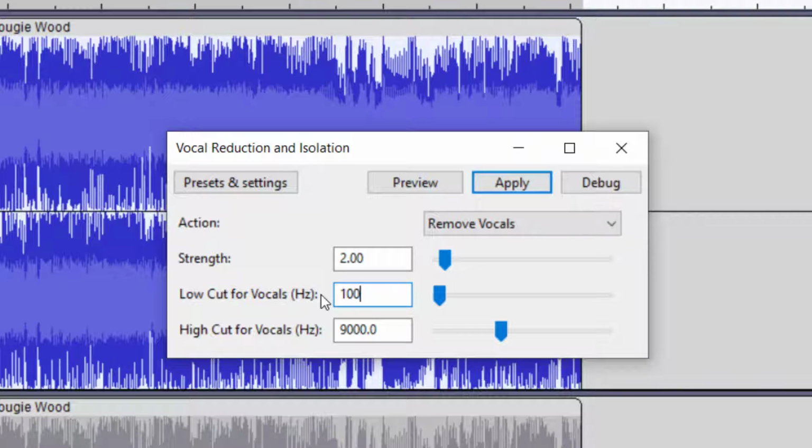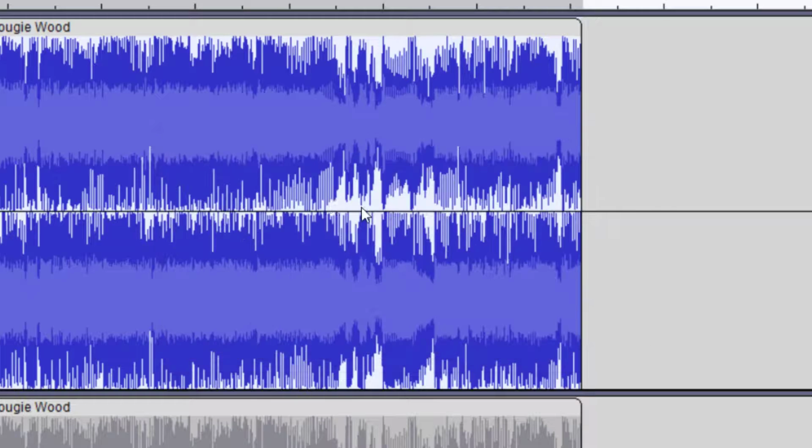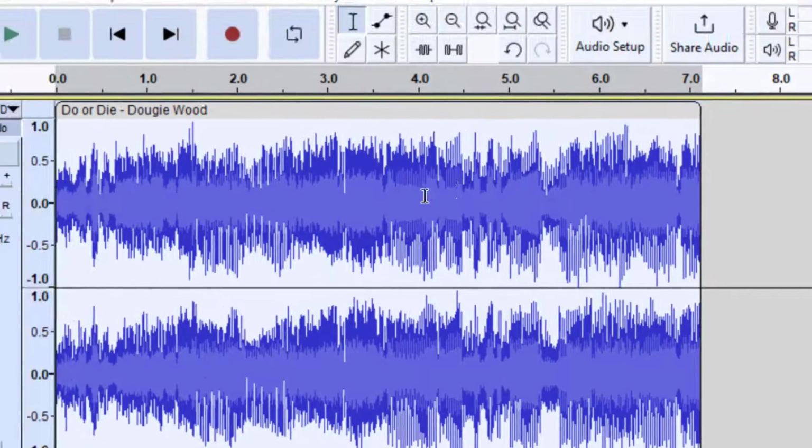It's not gonna be as professional as some other products, something like an Isotope RX. But the Isotope RX is gonna cost you some money, but this is at least a free option to get you in the right direction, and you might be able to get the result you want using Audacity. Okay, so once I'm happy with that, I'm gonna go ahead and hit Apply. And so when I do that, it's gonna change the audio file, as you can see.